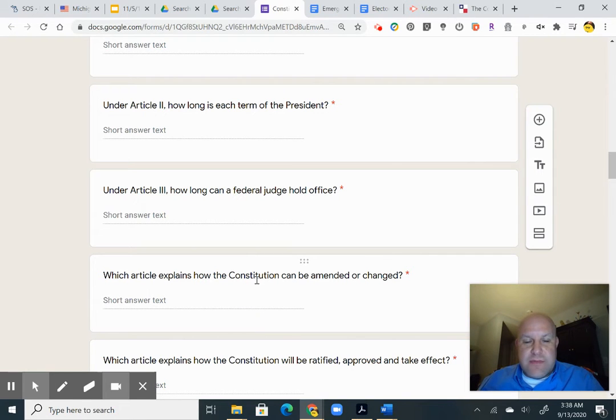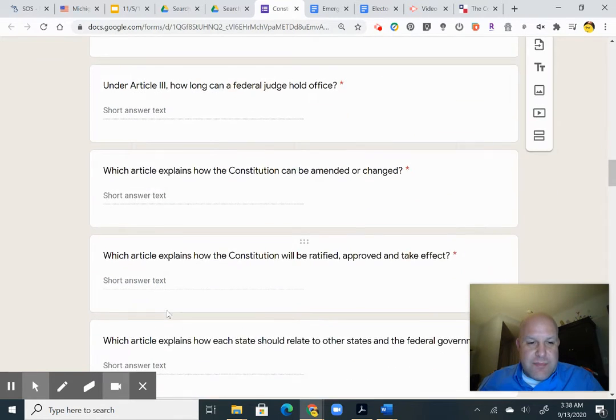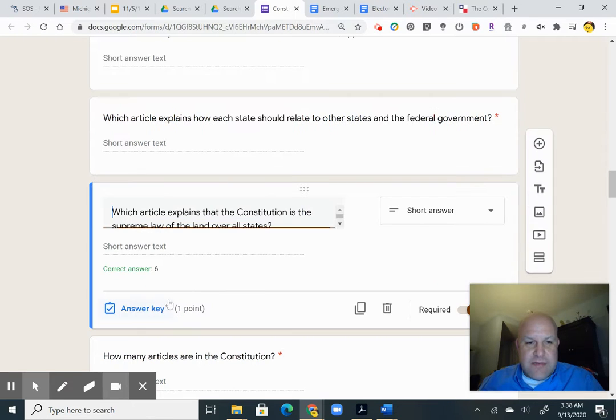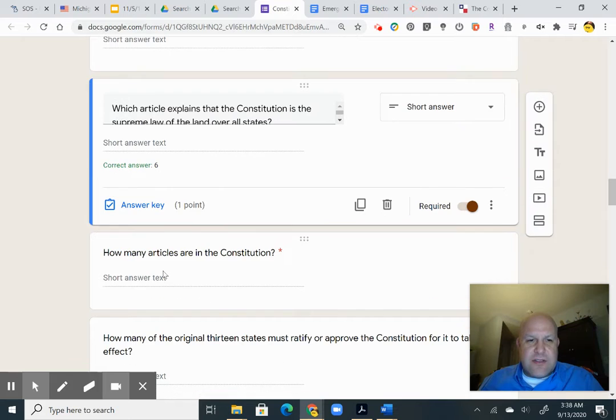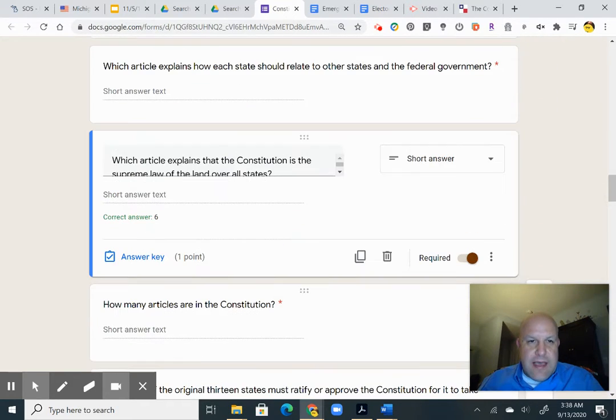So how long is the term of each president? What part of the Constitution addresses that? Under Article 1, how old must you be to be a member of the Senate? It tells you where to go under Article 1. It's just going to be a number, okay? Which article explains the Constitution is the supreme law of the states? It's the sixth article, excuse me, not amendment. We haven't got to the amendments yet, so it would just be a 6. Okay.